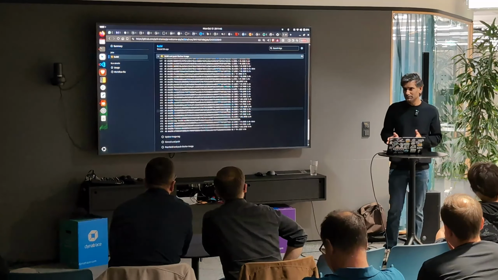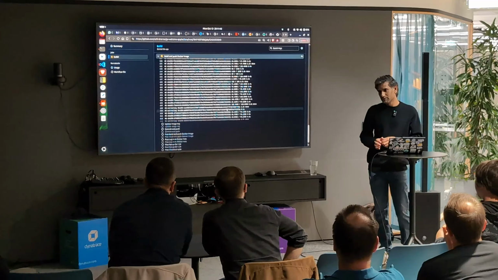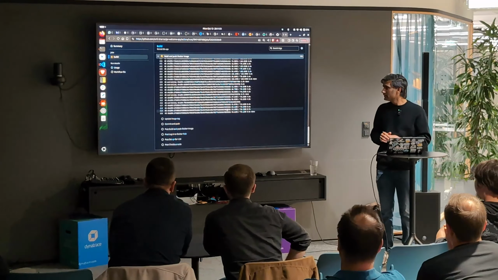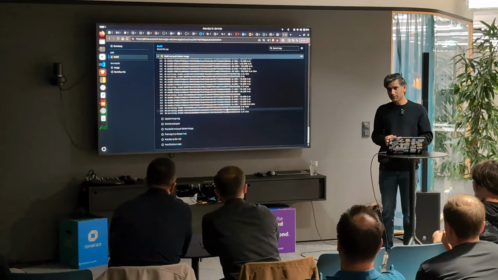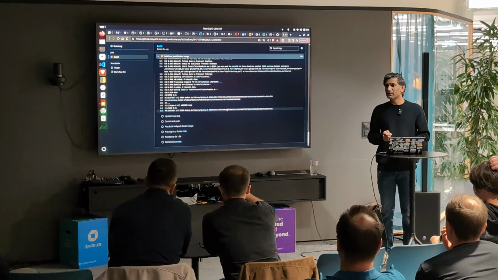Ideally, you should not use SHA. You should have a tag-based deployment. And the moment this YAML file got updated, the image tag, I'll show you which one, ArgoCD will automatically detect the changes.